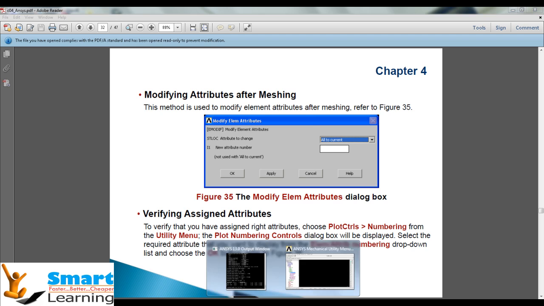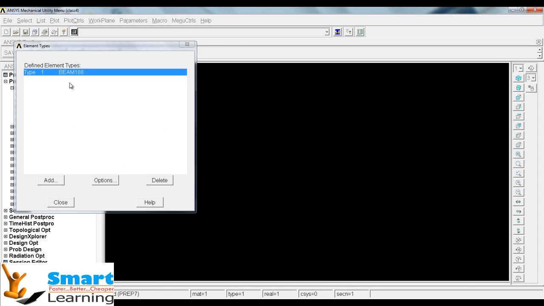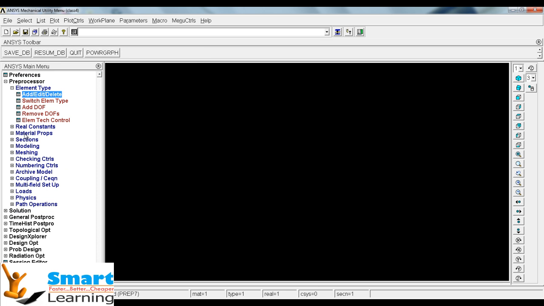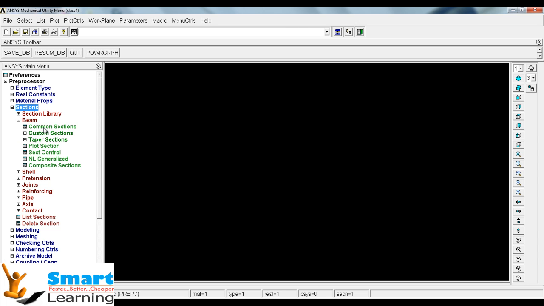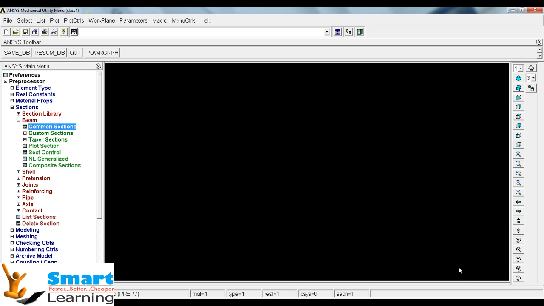You can modify also the element attribute after meshing, and this property directly can be controlled through the dialog box or through particular option. If you talk about the element type, I am adding a particular element, and if you go to the characteristics, you go to the section, you go to the common section, and if you want to edit this data, you can always do it. Let us say I am changing this, so to the A1 or the ID1, this new property will be set. So any sorts of changes you can do, either that is material or real constant, that directly can be done.